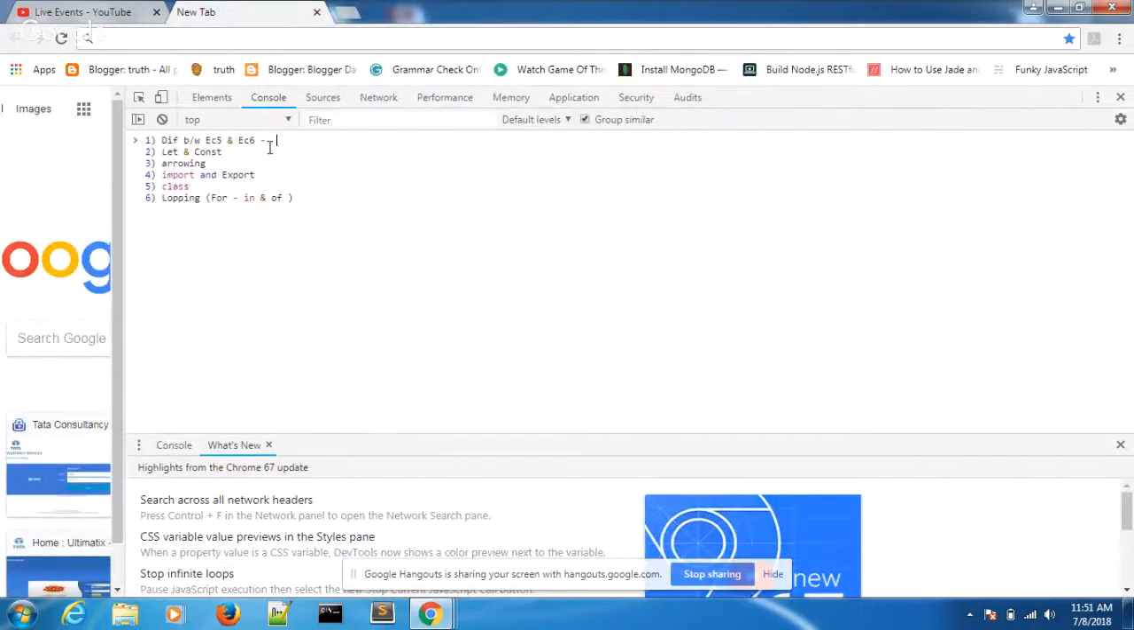So next concept is let and constant. Before ES5, meaning before ES6, let and constant did not play a big role. We can use those things very less.